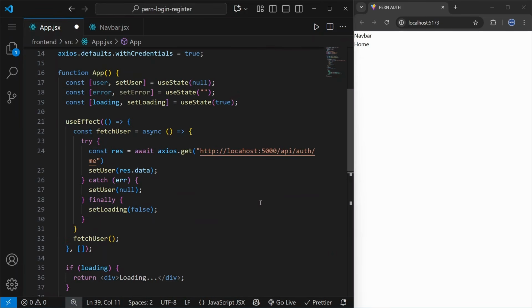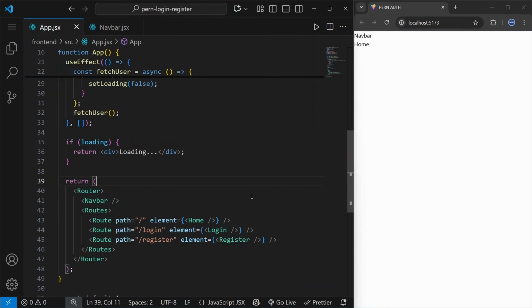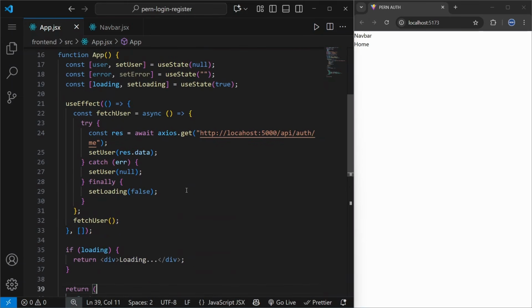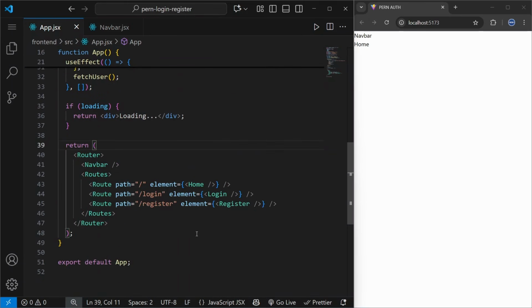Okay. So let's save this file. And as you see, we have loading and now it is gone. Okay. That is great. But you can already say that our user isn't true because we're not logged in, right? We're not logged in. We need to keep working to implement functionality for that.